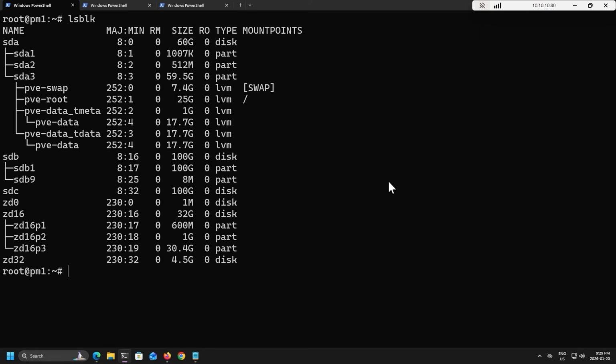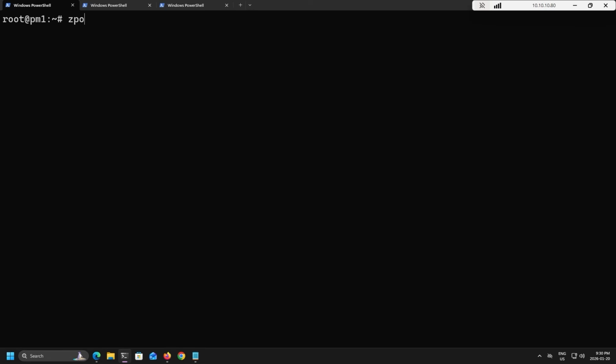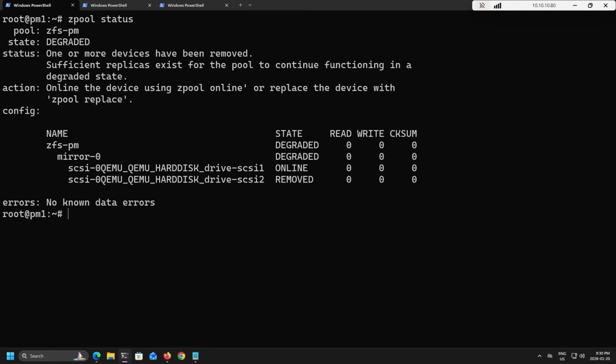And before anything, we'll just wipe the disk. So we'll use the command wipefs -a /dev/sdc. Then I will clear the screen and type zpool status. And the command we're going to use to replace the removed disk is going to be zpool replace ZFS PM, which is the name of my ZFS pool. And then we want the disk that we want to replace. So I will copy the name of the removed disk and paste it.